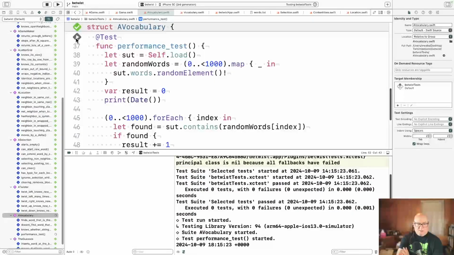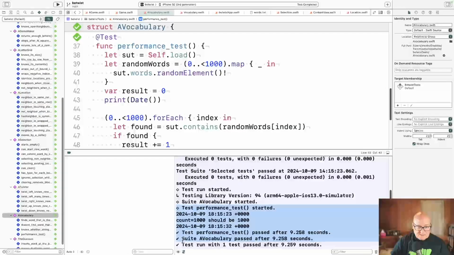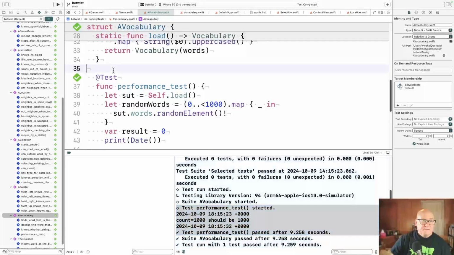Okay, good. That's a measurable amount of time. It's not very fast. Okay, 9.3 seconds. Well, let's take all this. I guess that's enough. Okay.